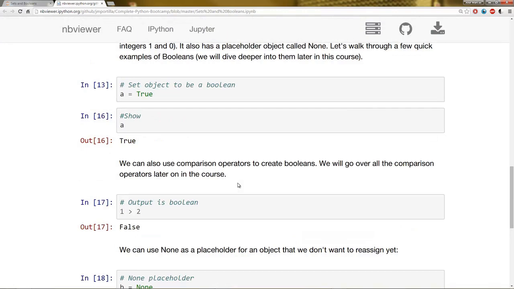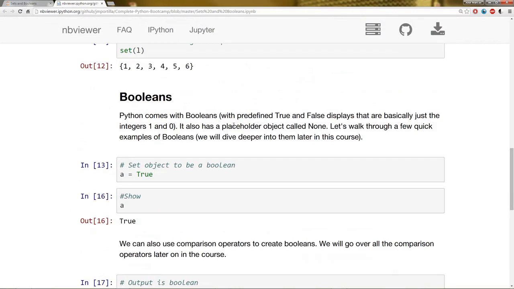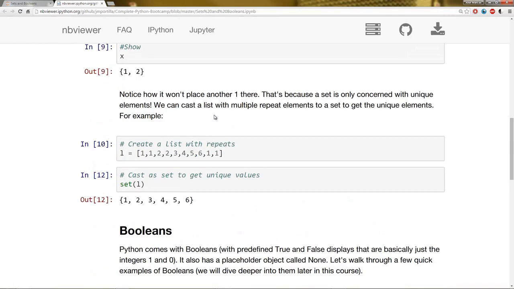Then we went over Booleans, which are basically just True and False, and we went over None used as a placeholder. We'll see Booleans a lot more when it comes to comparison operations later on in the course. They're going to be super useful for having logic within our code.